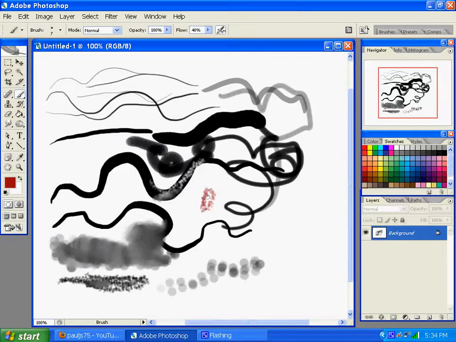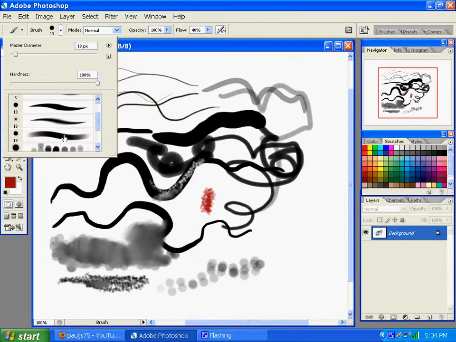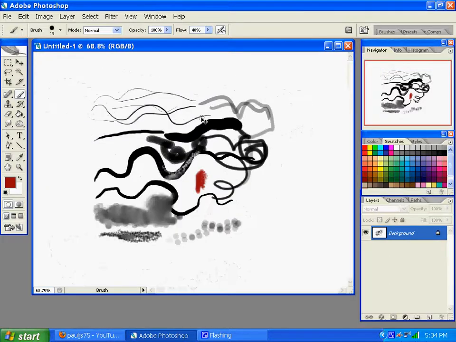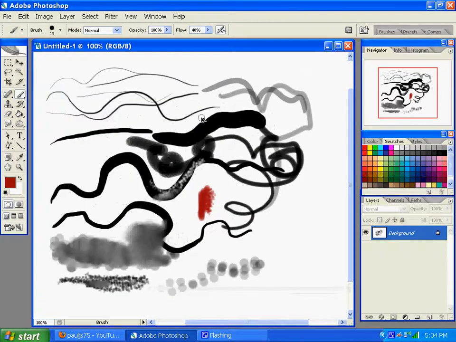Let's just do another brush. Oops, that's not what I wanted. Shift 0, not Control 0. There we go.